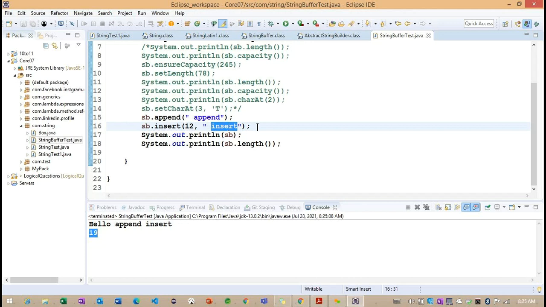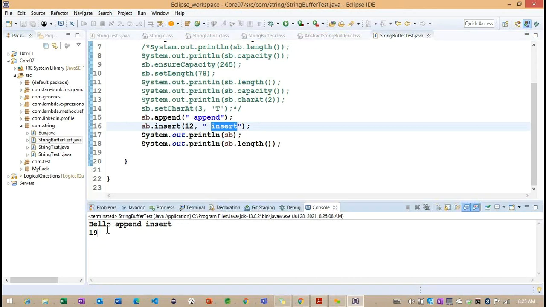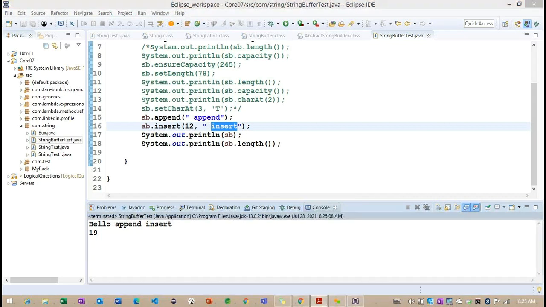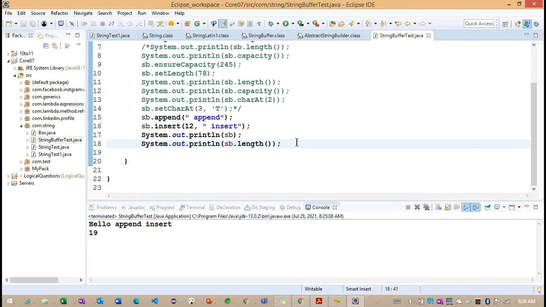Getting the point? Whenever we are trying to insert this particular string object, what happens internally? We need to increase the length, so the length is increased automatically. My suggestion is, whenever you work with any method, check how the functionality is implemented in the String class or StringBuffer class, so that we can understand how each and every method is working internally.